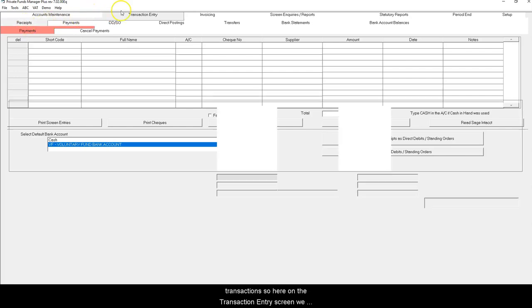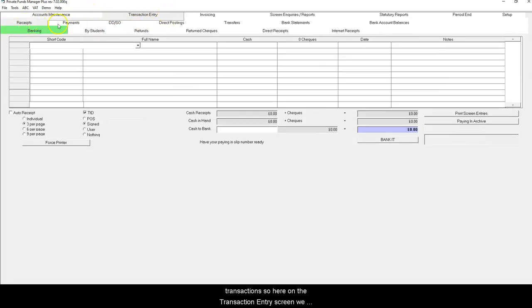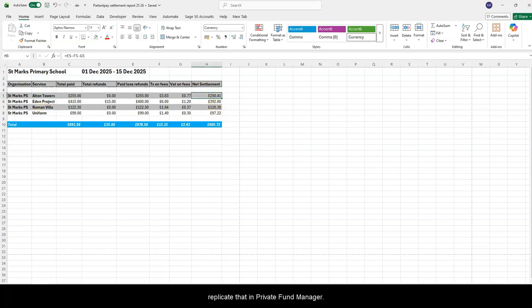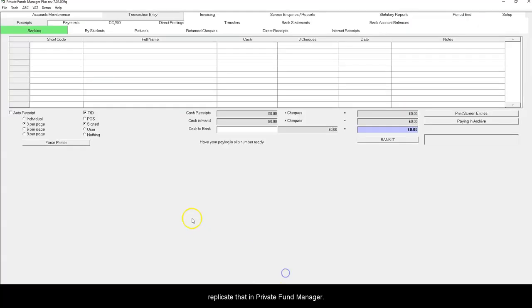So here on the transaction entry screen, we have receipts for money in, payments for money out. For the money in, if you use an online payment system such as Parent Pay, they will provide you a settlement report each week telling you what the £860.72 they've paid you is for, and we can simply then look at the different accounts and the settlement you've received for each and replicate that in Private Fund Manager.